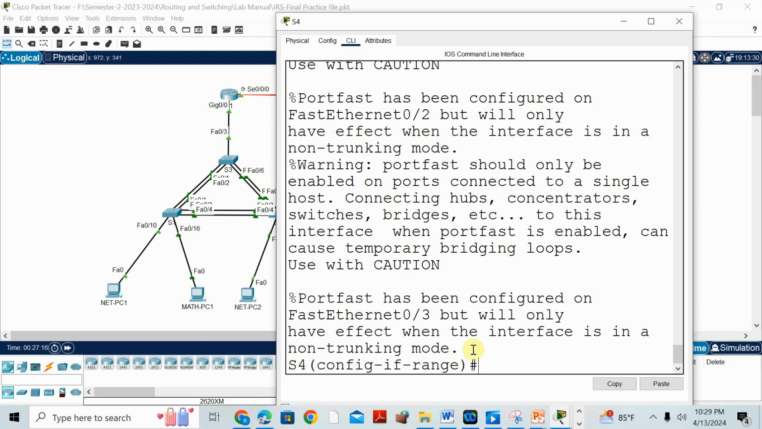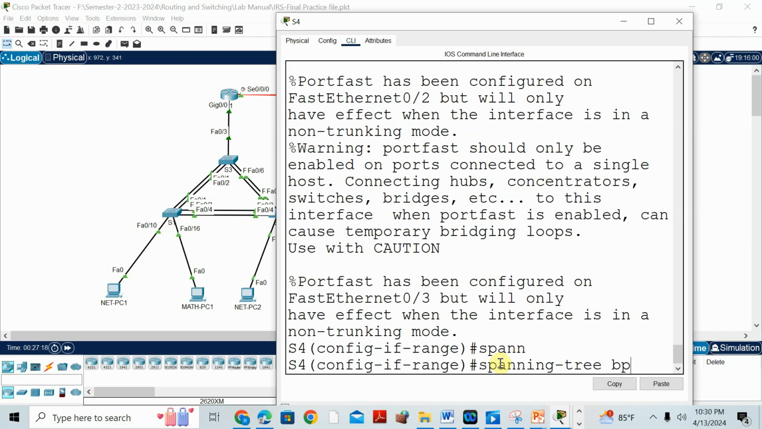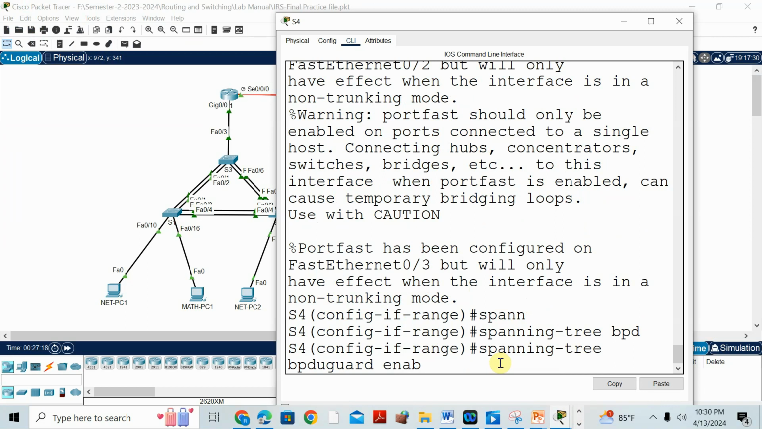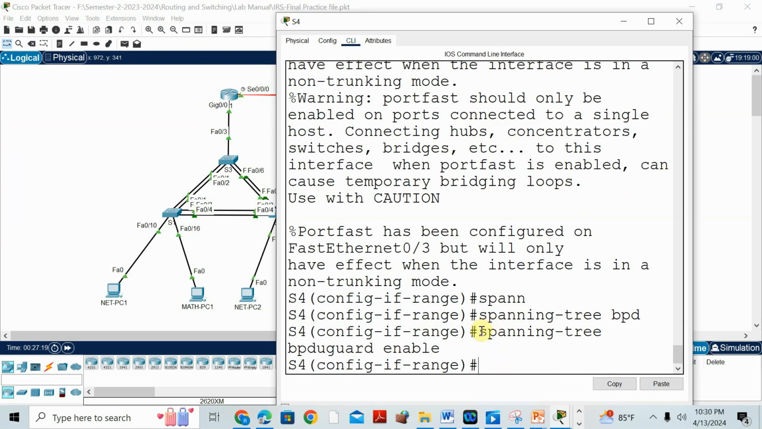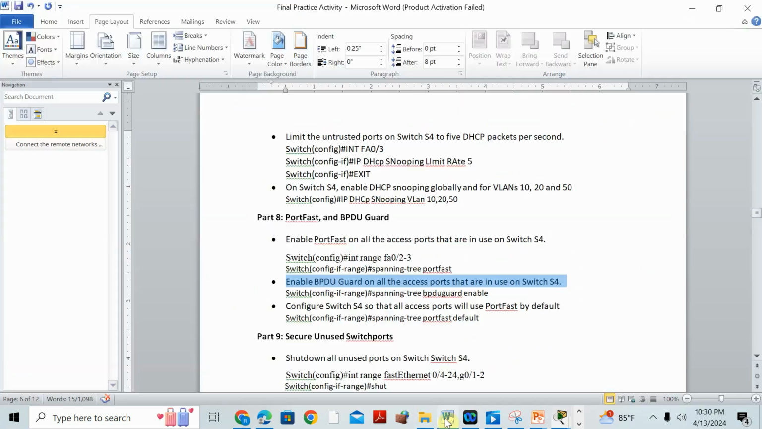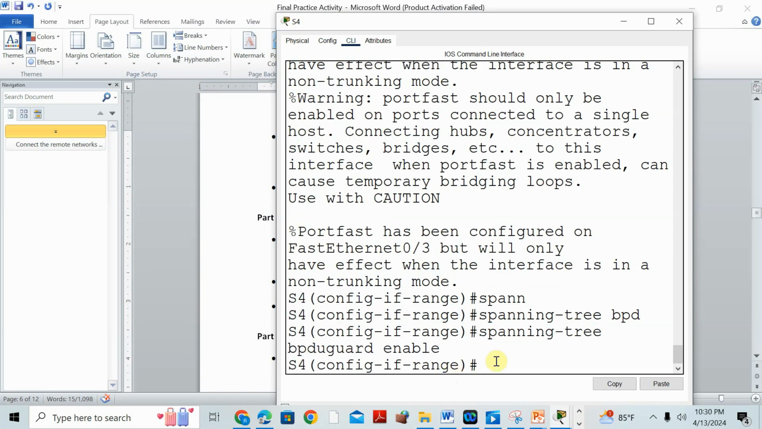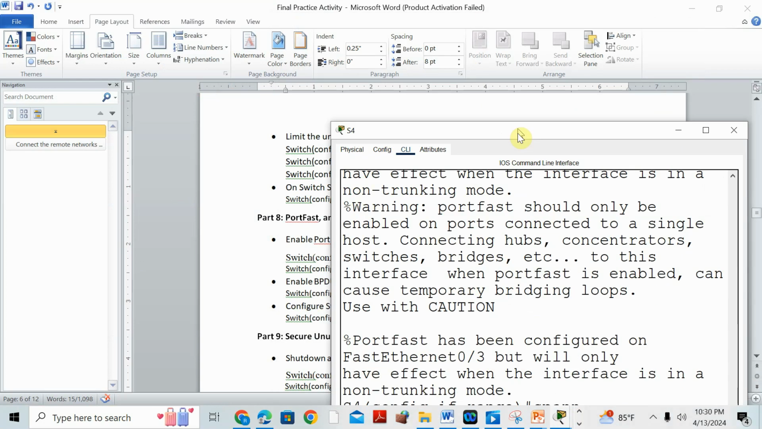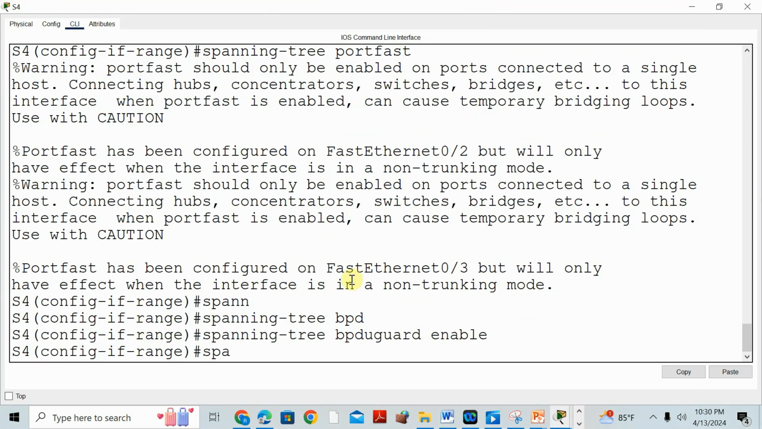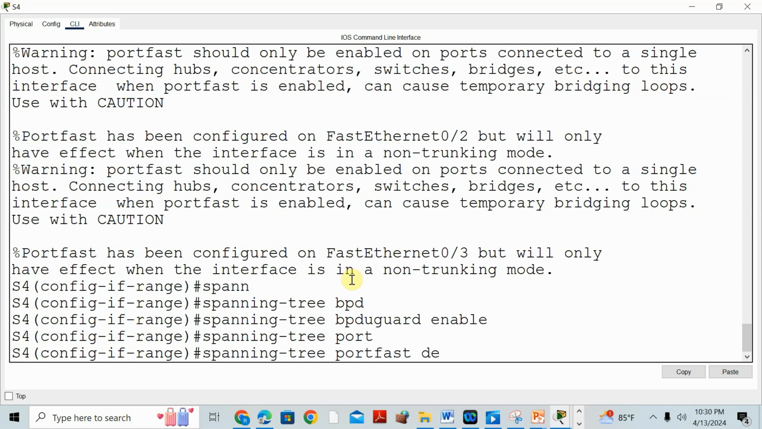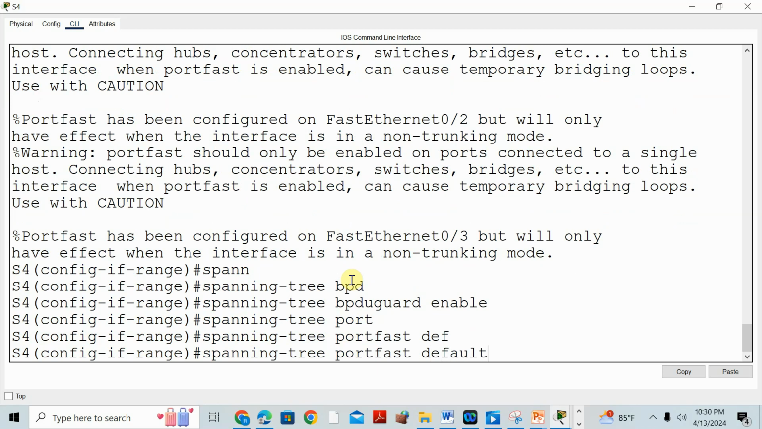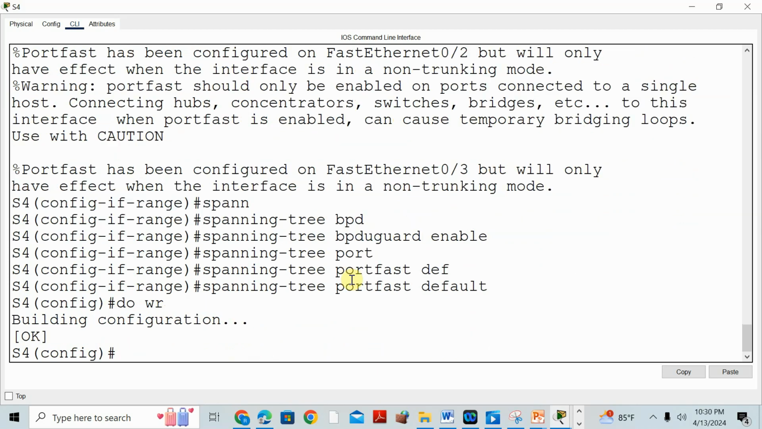Here, same access ports, 2 and 3. So spanning-tree bpduguard enable. Now what's the last one? All access ports will use PortFast by default. I am already in the access port range, so spanning-tree portfast default. Done. Do WR.